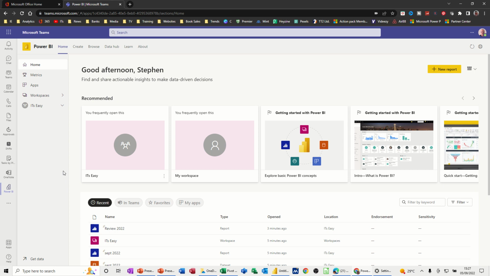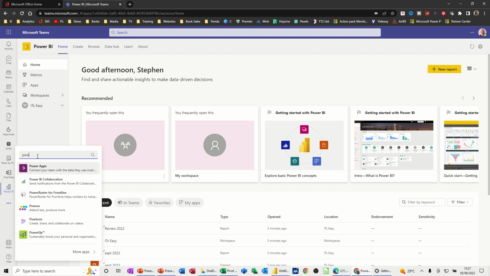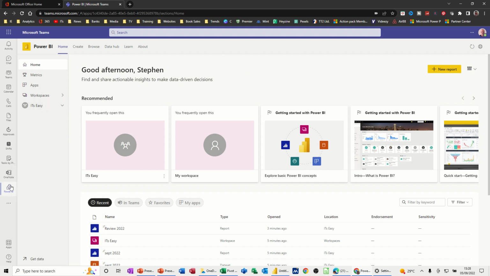What I want to cover in this module is how you can use Power BI within Teams. So the first step is you need to get the app into Teams. To do that, you need to click on these three ellipses at the bottom and search for Power BI. And then it will come up. So I've already added it, so you've got it in here already. This is it. And if you want, you can pin Power BI so it stays there all the time.